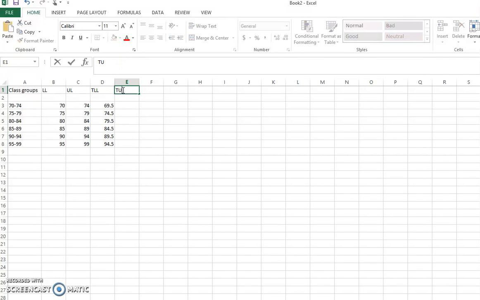That gives us our true lower limits. And then our true upper limit. Now we use plus 0.5 because we're talking about everything up to but not including 0.5 higher. So rather than put in 0.4999, the standard convention is to put in plus 0.5. So here we'll put in a formula, equals our upper limit plus 0.5. And then we'll copy that down just by dragging down in the bottom right hand corner of that cell.